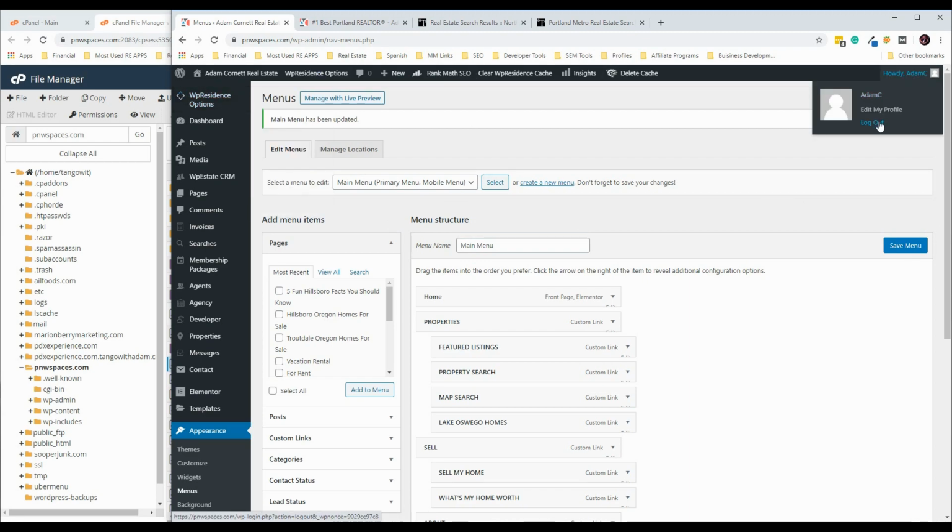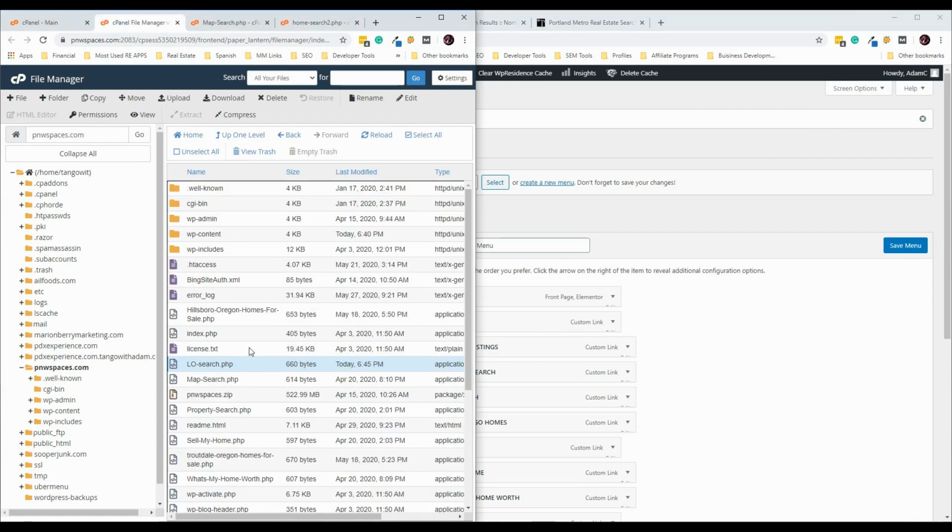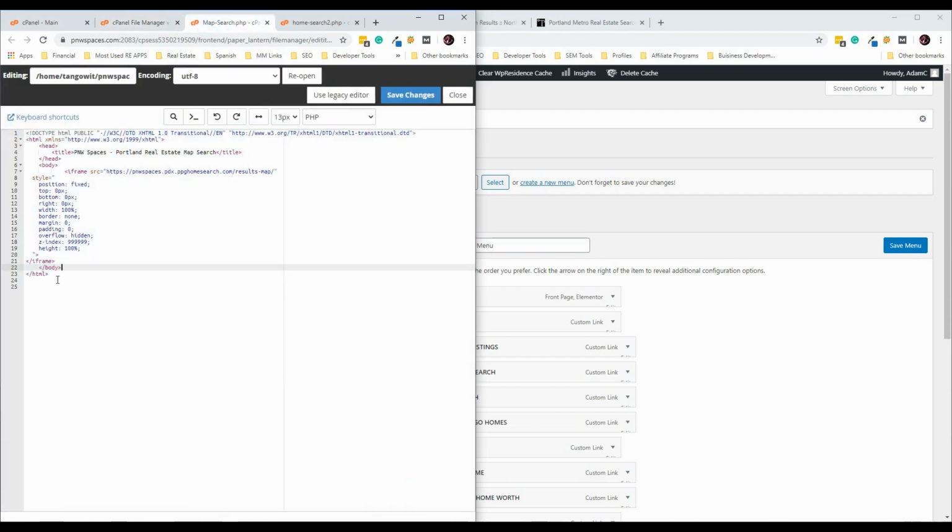All right. So take a look below in the description of this video, and you will see the code that I was showing you here. I'm going to copy and paste this code, and what you're going to change is this one line right here to whatever you want it to be. So you just need to go to your own pdx.ppg home search and grab the URL. Paste it right in between the parentheses here, or the quotations, and then save changes.